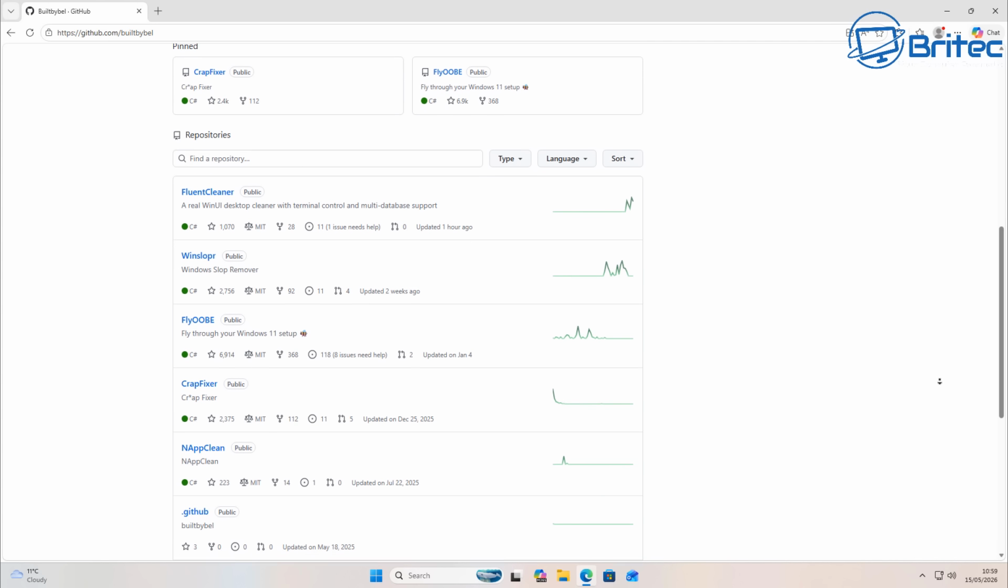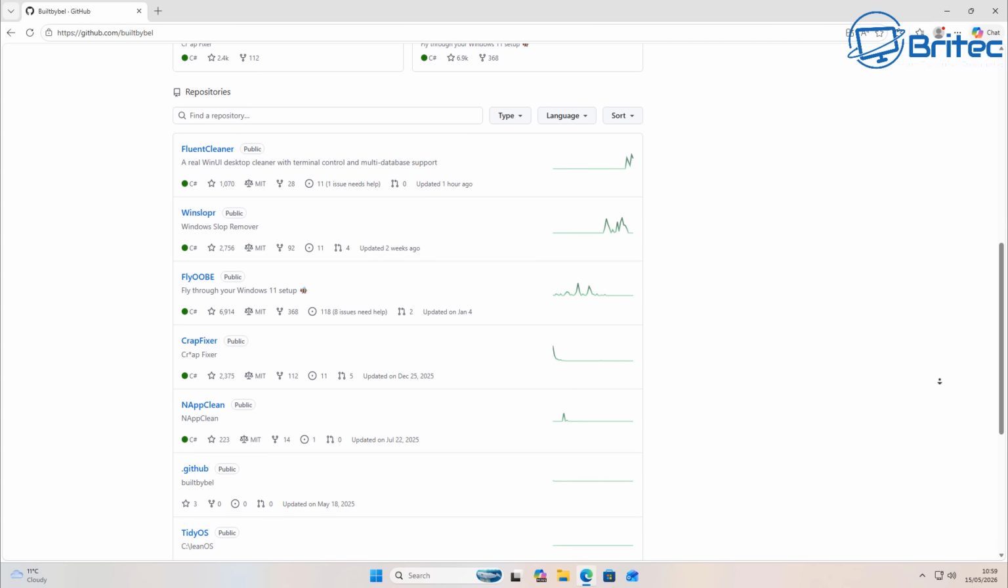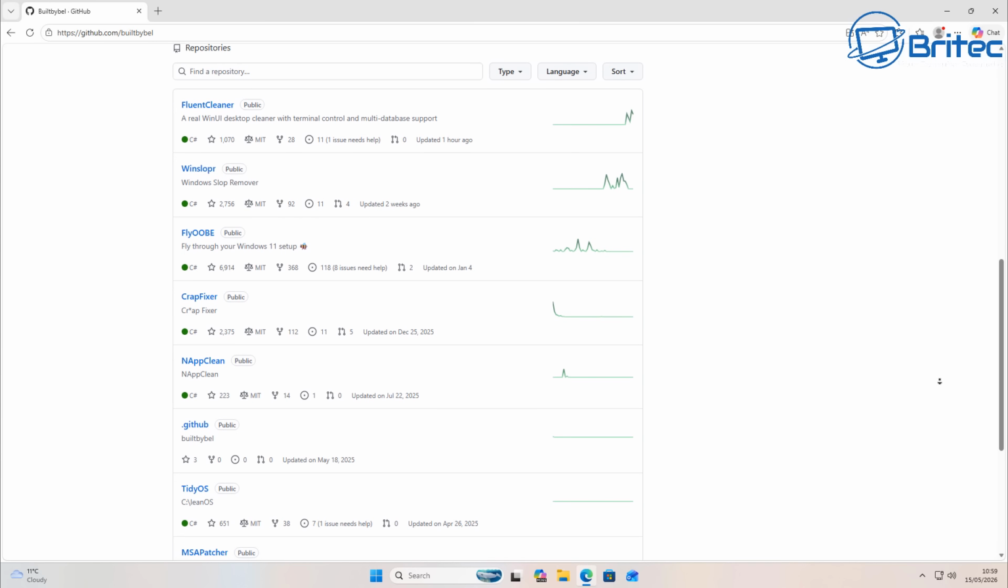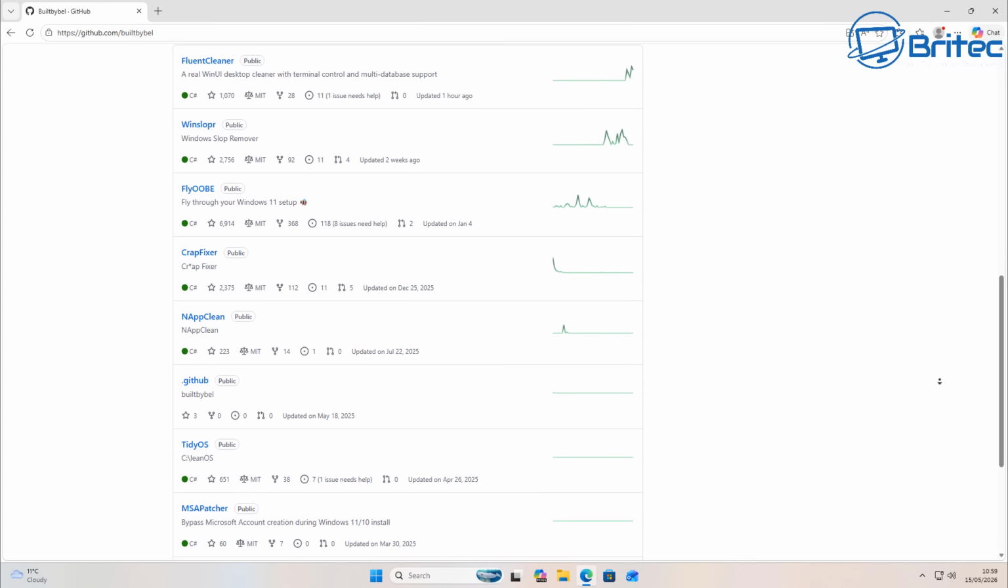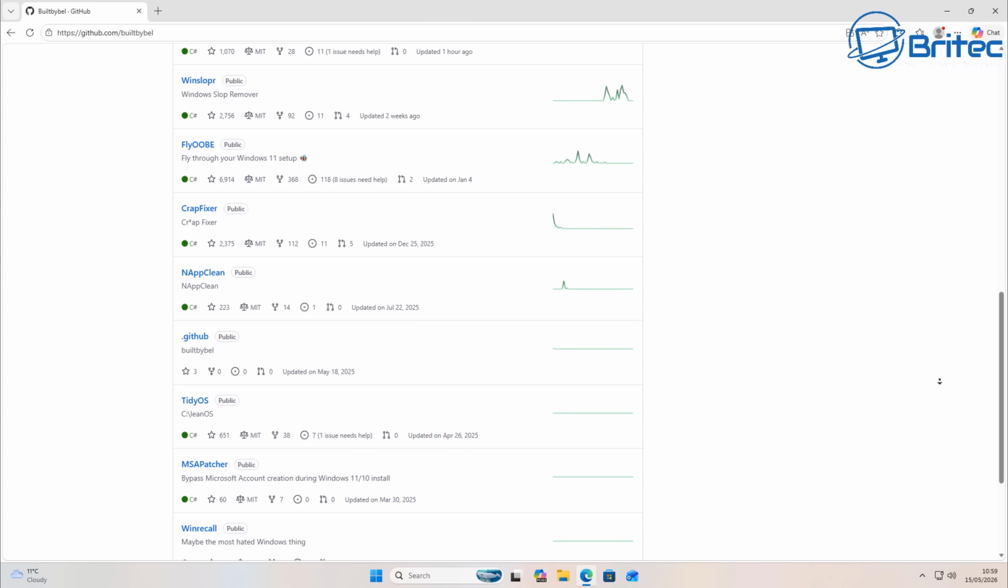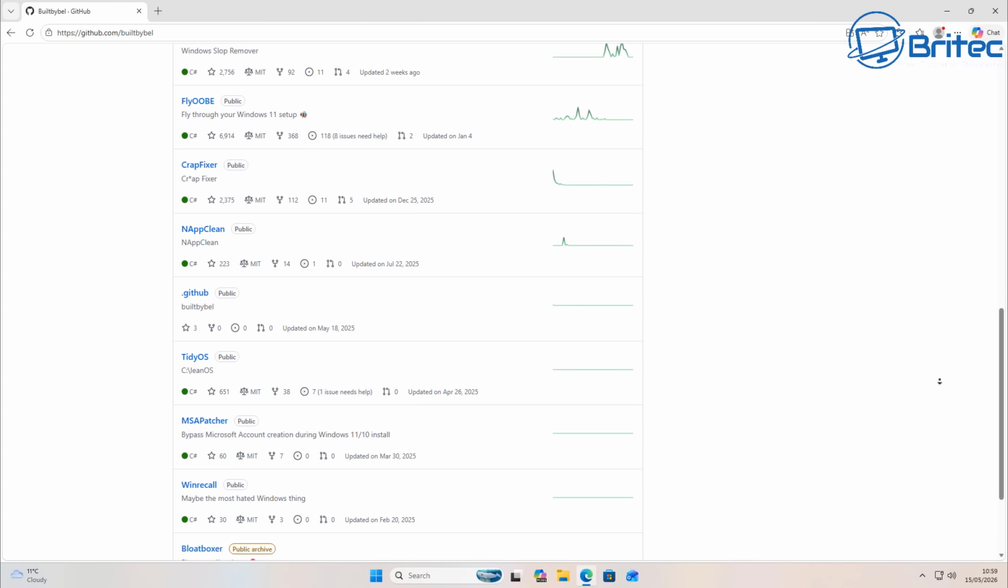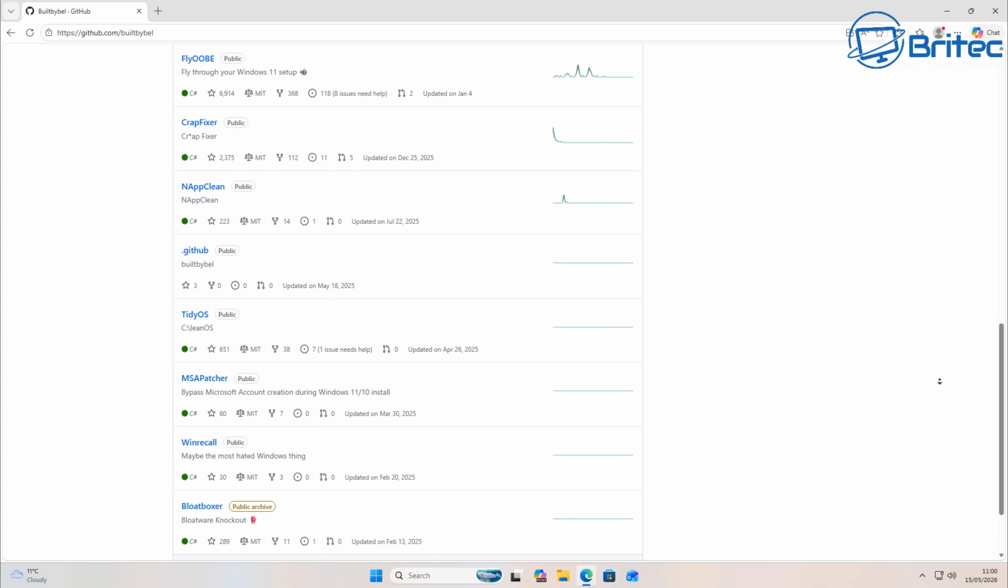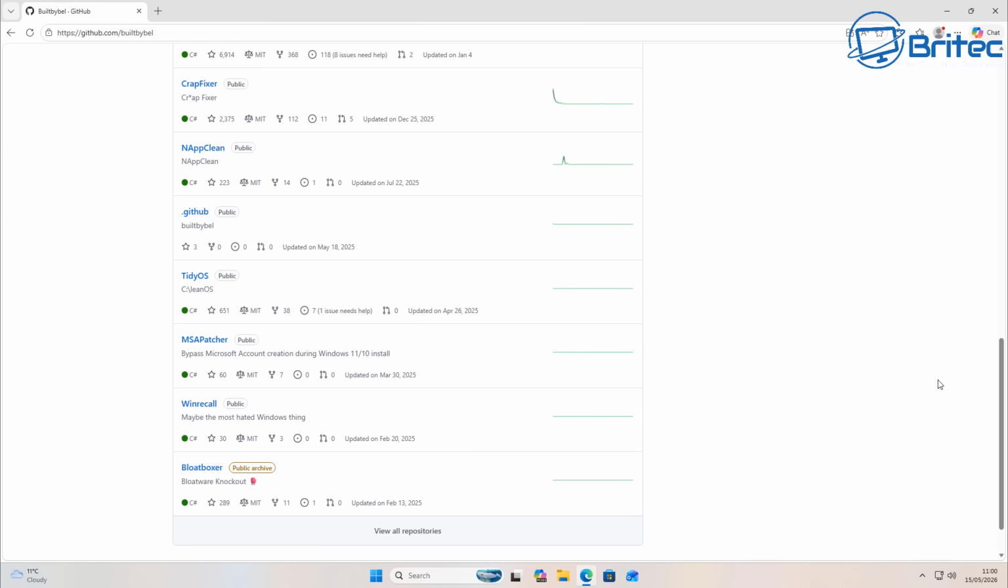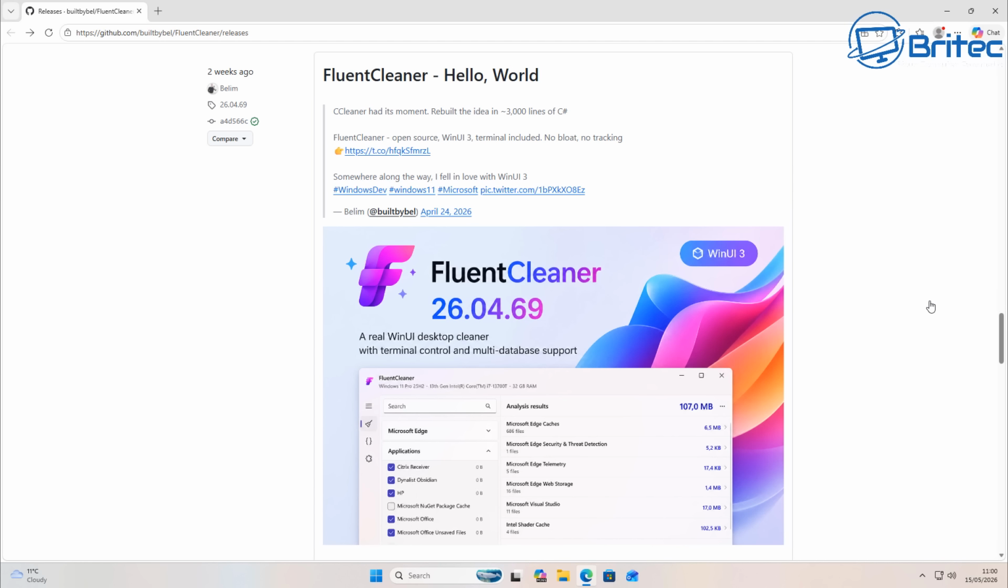So if you've just installed Windows 11 and found it bloated and full of junk, or maybe you've got an operating system that's already in place and it's just full of junk that you want to clean out, then this tool is going to be ideal. So I'll take you through step by step and show you basically how you can get it working.